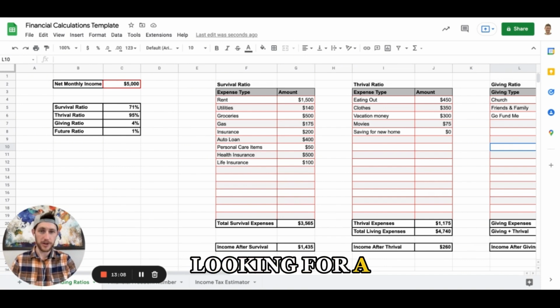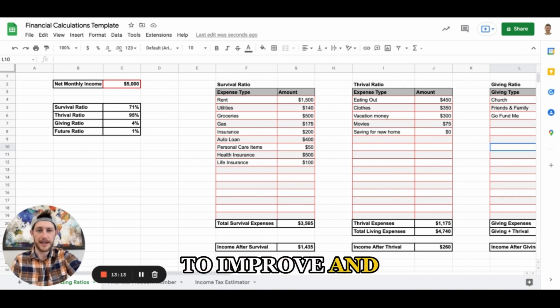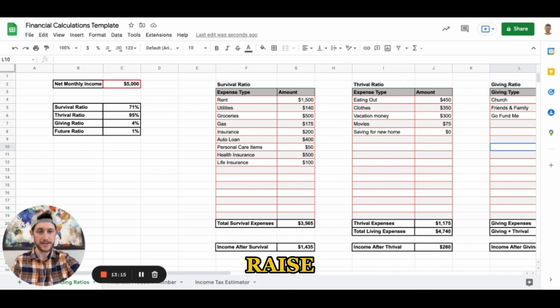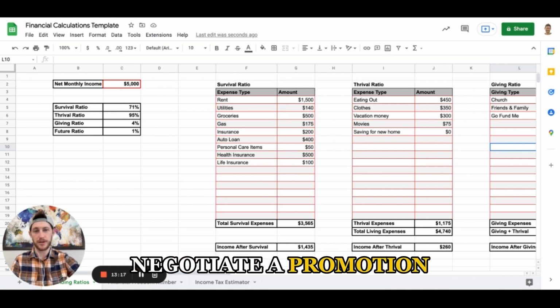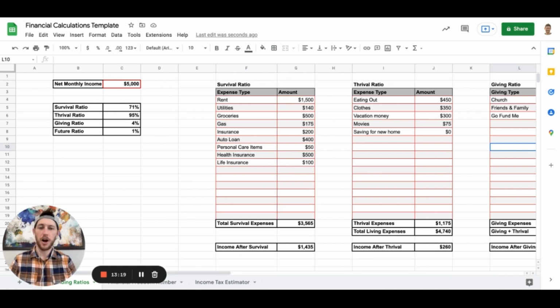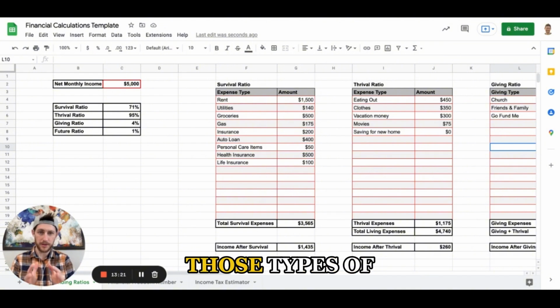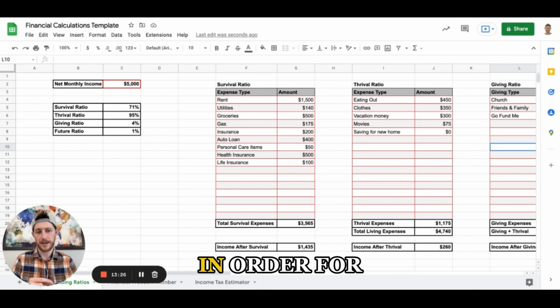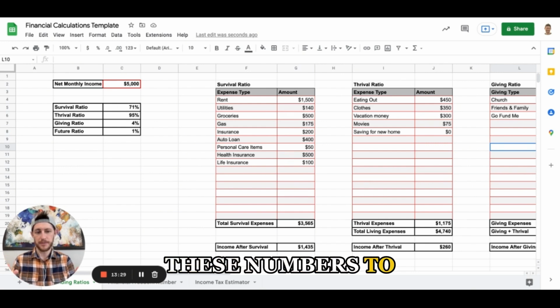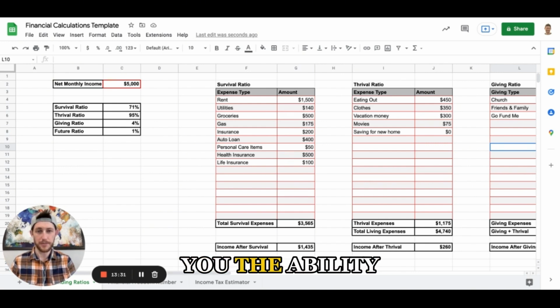Should I be looking for a new job, or should I be focusing on my skills to improve and increase my value to my current company and get a raise? Should I go negotiate a promotion or a raise in salary? All types of things. This will spark those types of conversations and show you what changes you need to make in order for these numbers to make the most sense and to give you the ability to build wealth.